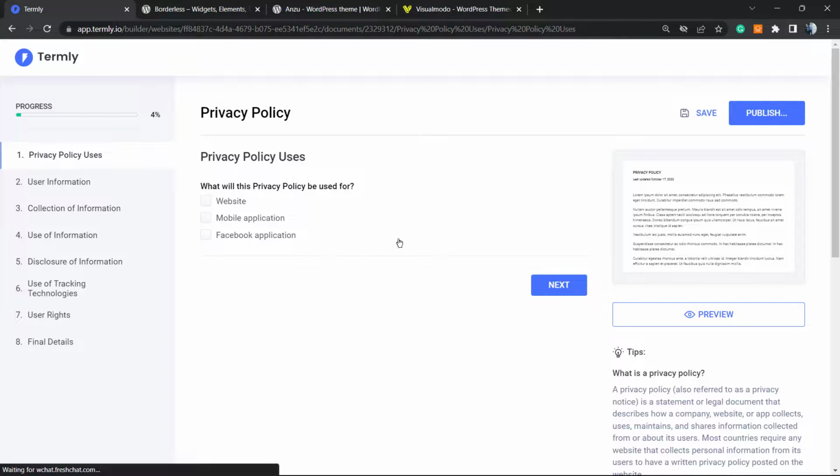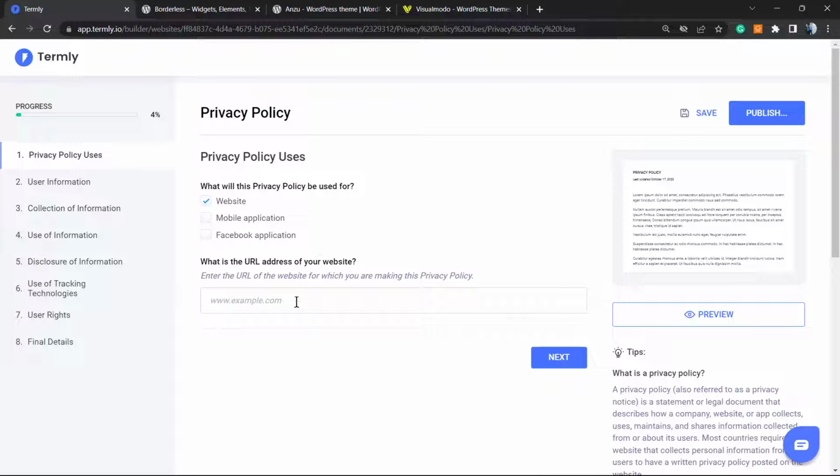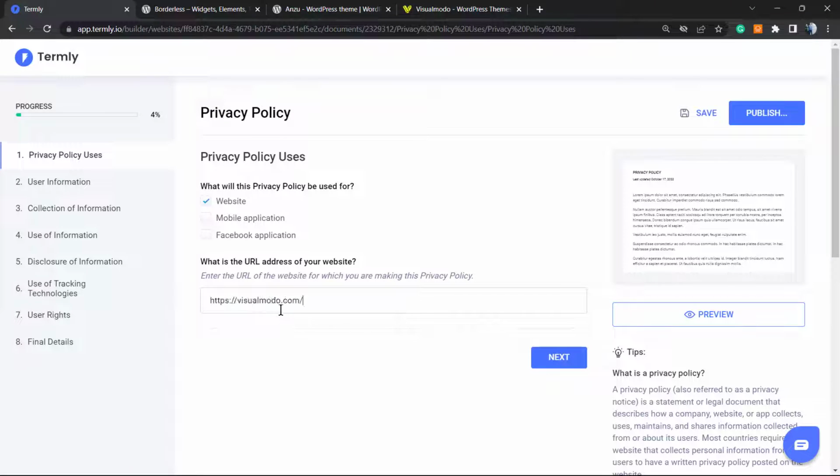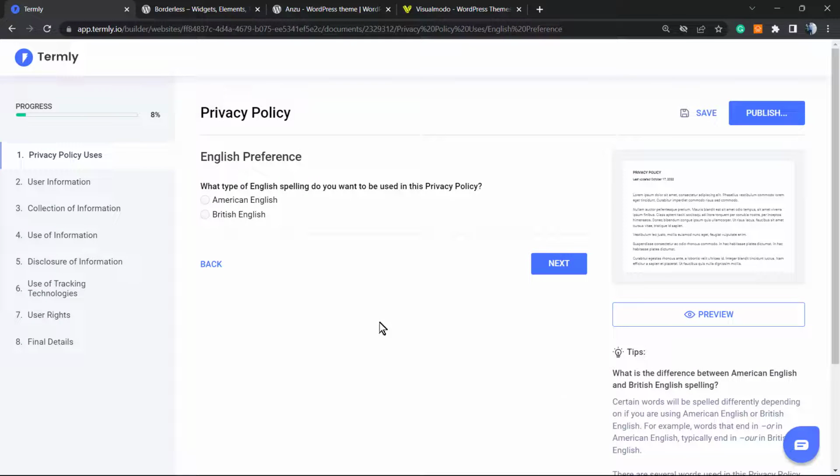It's gonna take a moment to load, okay? And we're gonna need to answer some questions. For example, what will this privacy policy be used for? For a website. What is the website address? Type your website address. In my case, it's gonna be visualmodo.com, okay? My example case. Next.